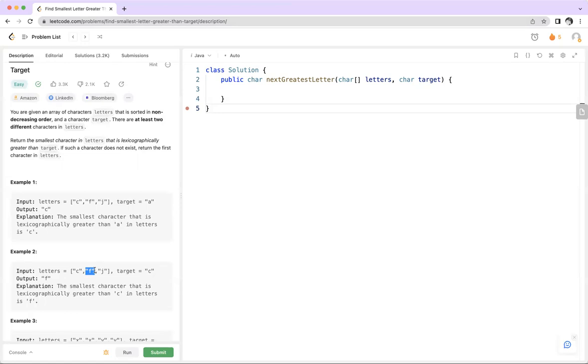How to do this? To do this, we'll be employing binary search, a variant of binary search. And let me show you what I'm going to do. So int low is equal to 0, high is equal to letters.length minus 1, mid is equal to -1, while low is less than high. So we are taking low less than high. As soon as low becomes equal to high, we will come out of this loop.